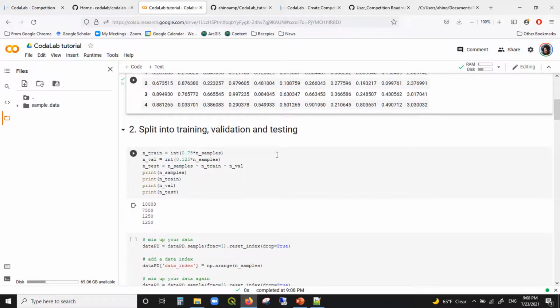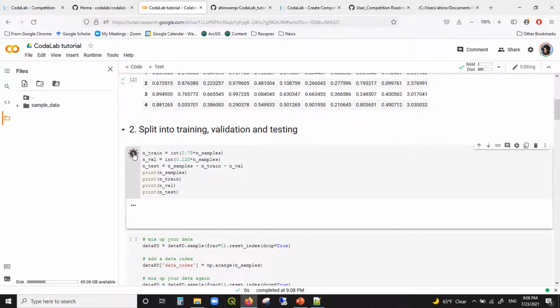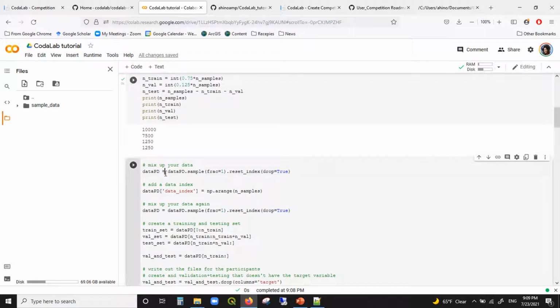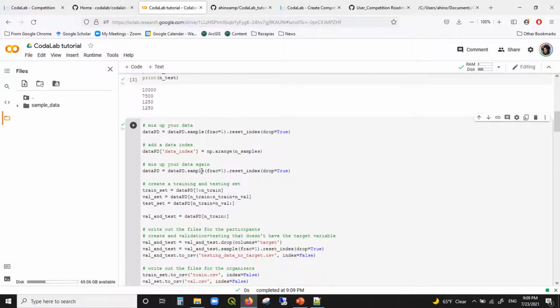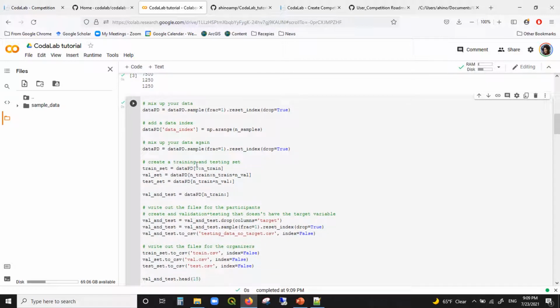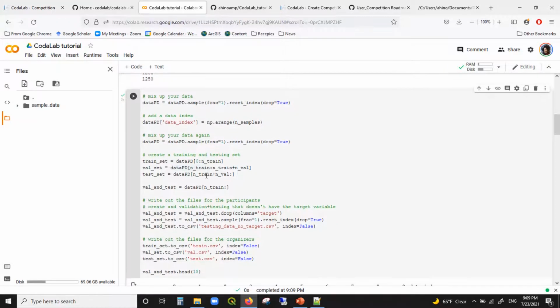Now what you're going to do is split it into training, validation, and testing. Here I did 12.5% validation, 12.5% testing, and 75% training. This will show you how many samples I have in each grouping. Then I mix up the data, add a data index, and mix up the data again. This is all so that the users don't have any kind of indicator via the index of which rows are in the testing and which are in the validation.